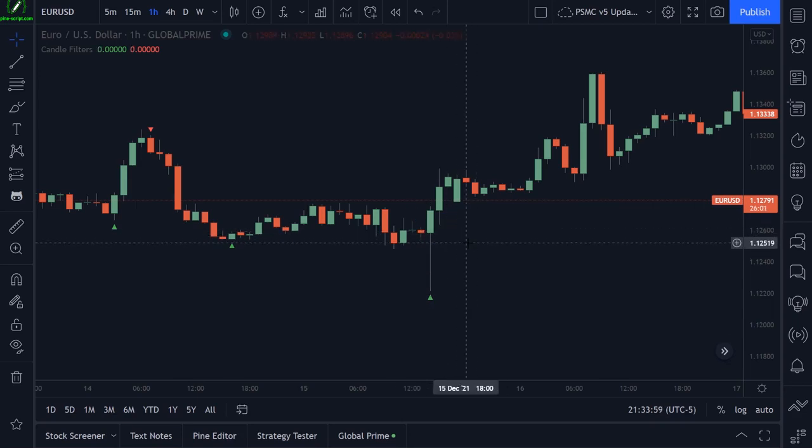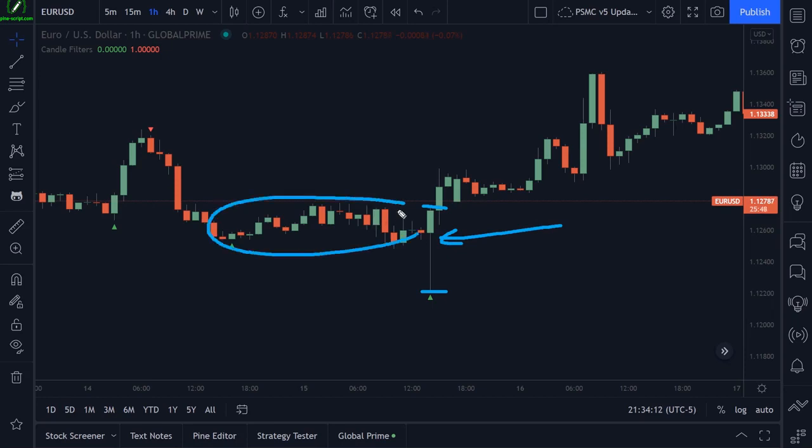We can do that using an ATR filter. And what we can do is measure the candle size, divide that candle size by the current ATR, and that will tell us how big this candle is in relation to the recent average true range.